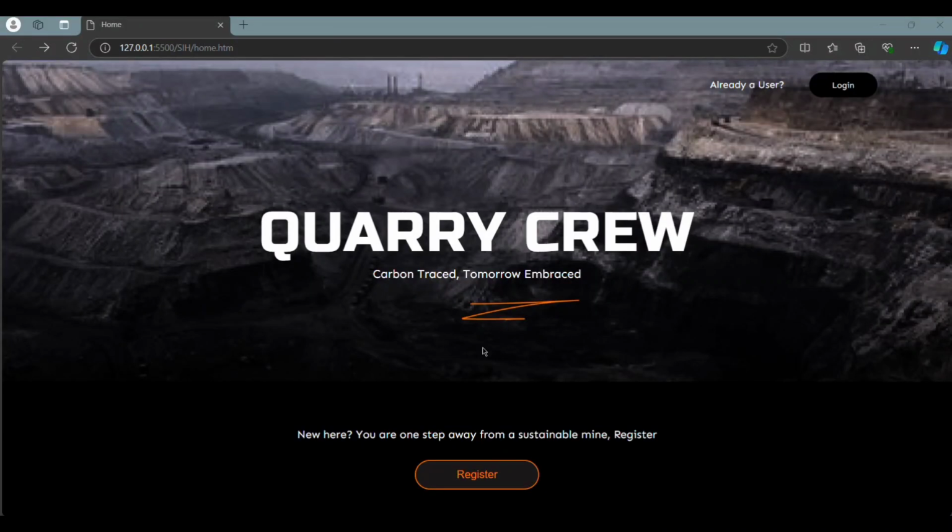Quarry Crew is a carbon offsetting tool which has been designed for the problem statement developing a software solution for quantifying the carbon footprint and identifying carbon neutrality pathways for Indian coal mines.